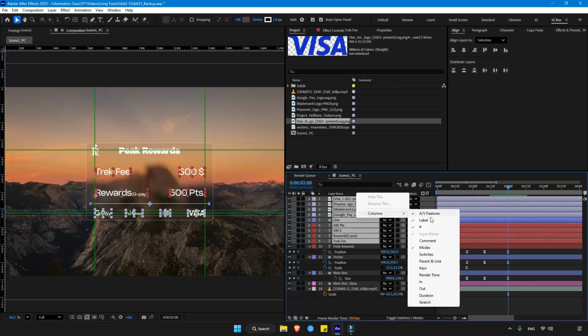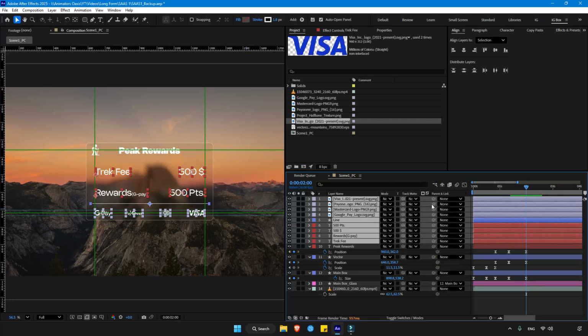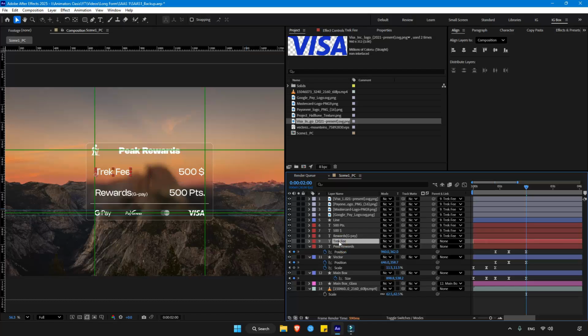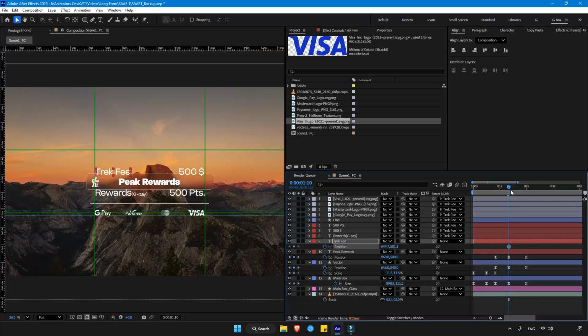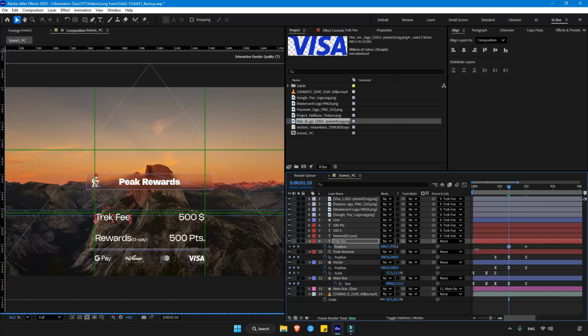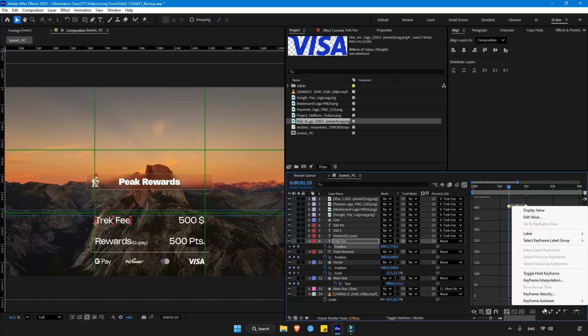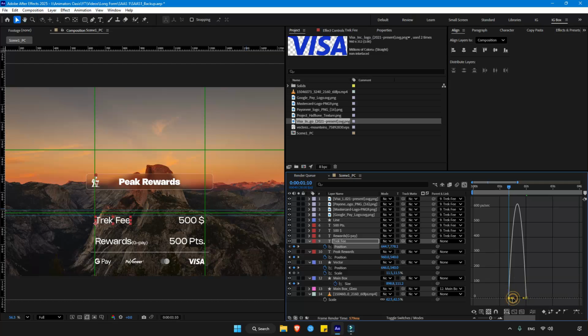Now select all of them and parent everything to this track fee text. We can use nulls here, but let's do something different. Now here add a keyframe on the position. Slightly move them down, right? And then change the graph to something like this after easing them.